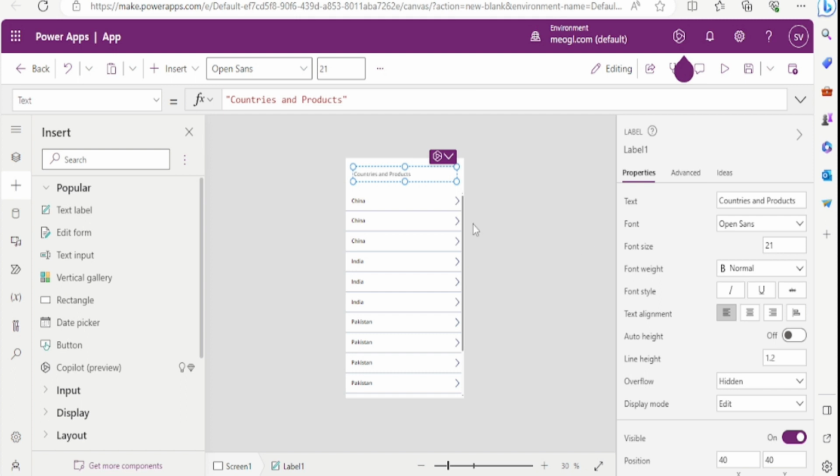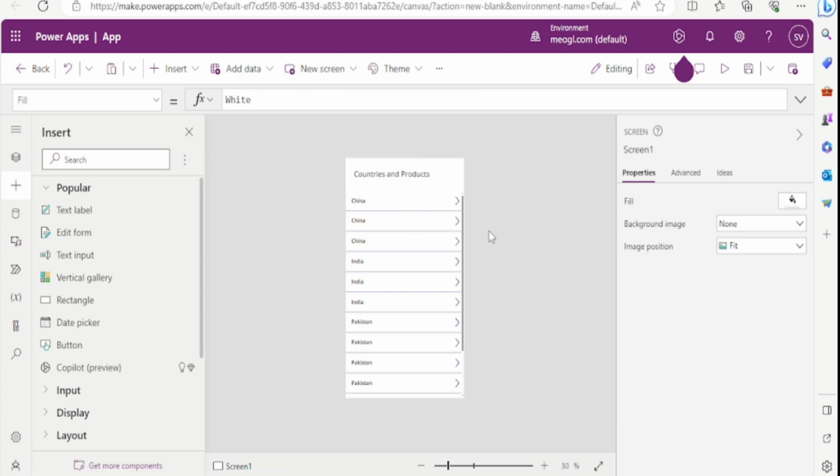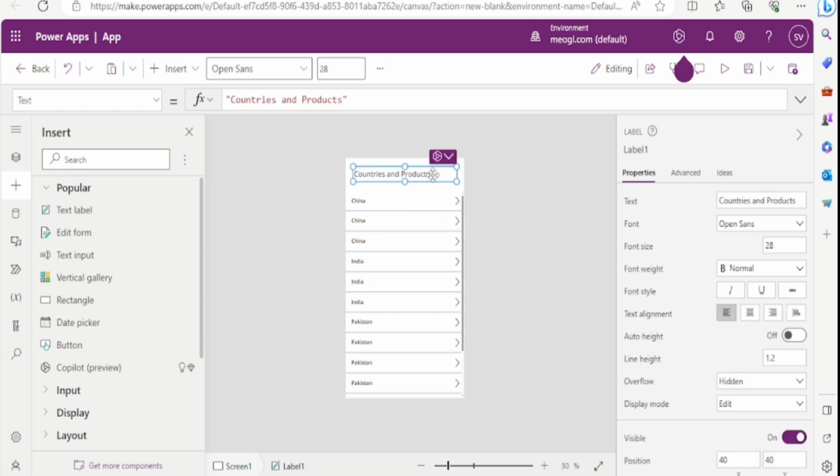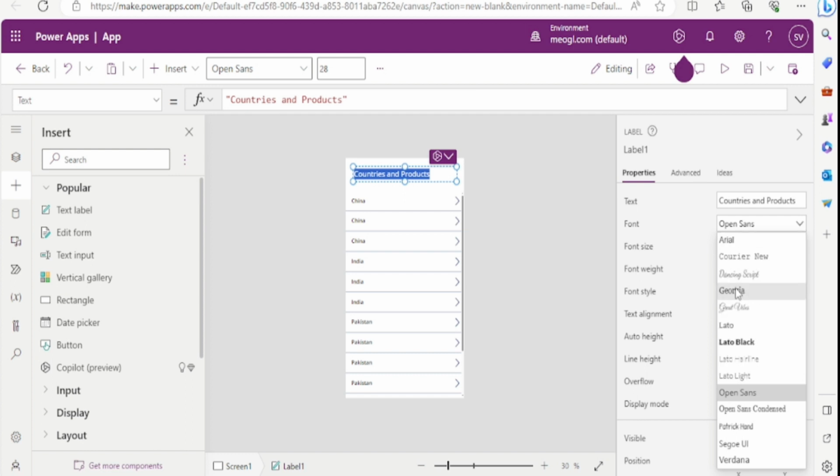Firstly, you need to select this text. From here you can increase or decrease the font size. Let me increase it to 28 and click outside. See, our font size has increased. Now again select this text, and you can explore more formatting features. Let's say I want to change the font style. Just click on this drop down and select Georgia.